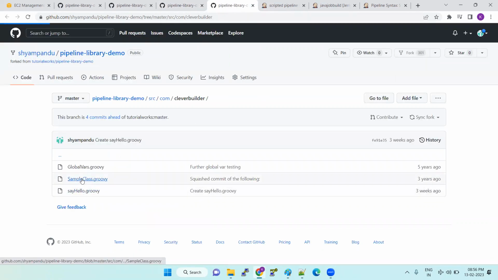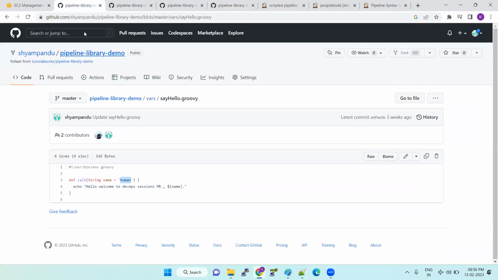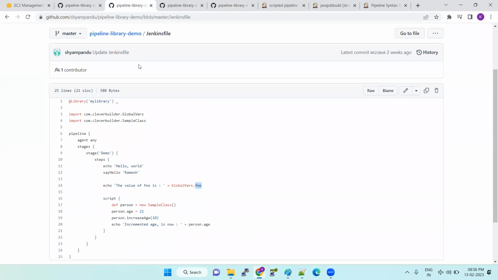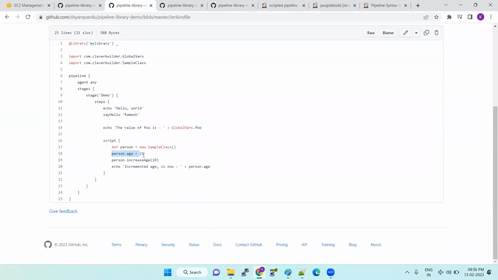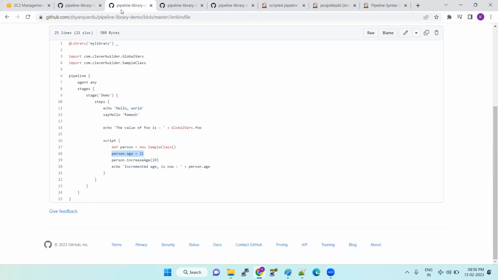So we can go here. We are calling the increase age. So in the pipeline script, what we are passing, we need to check it. We are passing age is 21. That age only we are passing here. So that person's age we are calling. That person's age is 21. So we are printing like this, 21 plus 31. 21 plus we are using 31. Okay. So like that we can do it, guys.